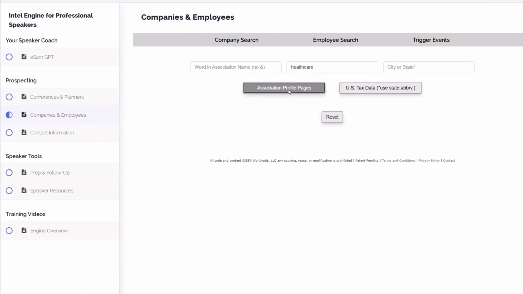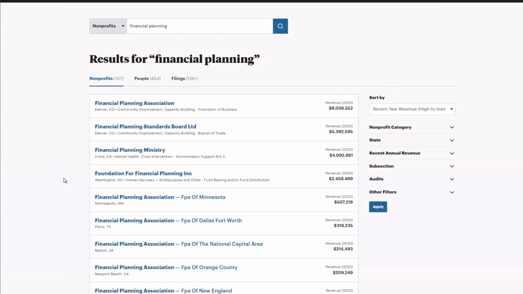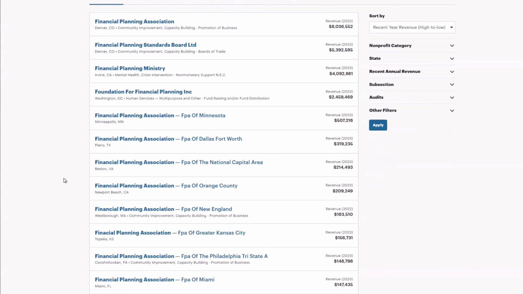Now, what's also nice is we have US tax data. Many associations, if not most, are nonprofit organizations. Where do I use this? Let's say I just spoke at the Minnesota Financial Planning Association. By definition, there's probably 49 others. So I'll do financial planning. I'm going to do US tax data. I want to see if these folks can afford me. What I'm looking for is their budget. So here's the Financial Planning Association of Minnesota.